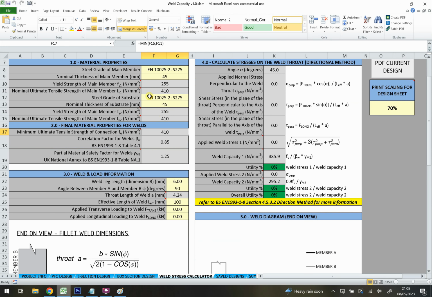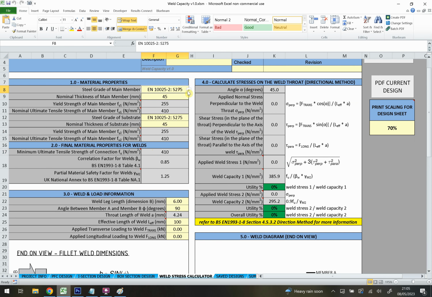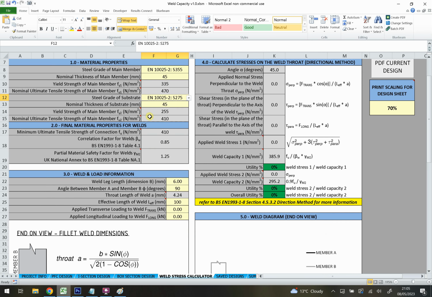of the two materials. So for example, if I had a much stronger material up here, an S355, we're going to get a really high ultimate for the main member, but because I've picked S275 for our substrate, it's going to pick the minimum value. So this 410 value is the minimum of these two cells here. So it always picks the minimum when you're looking at the two materials that you're welding together. So that's what the material properties are doing.